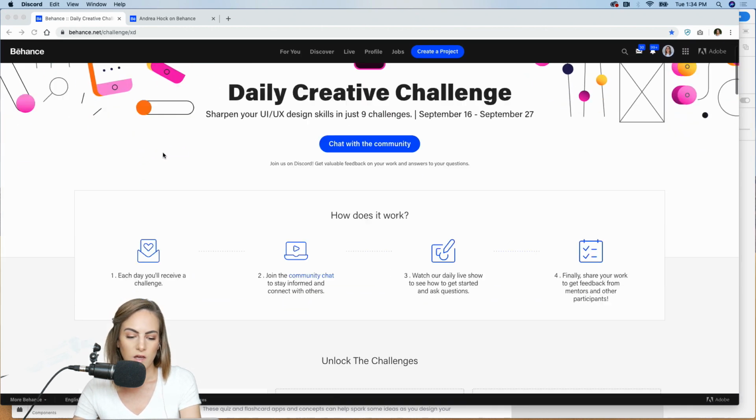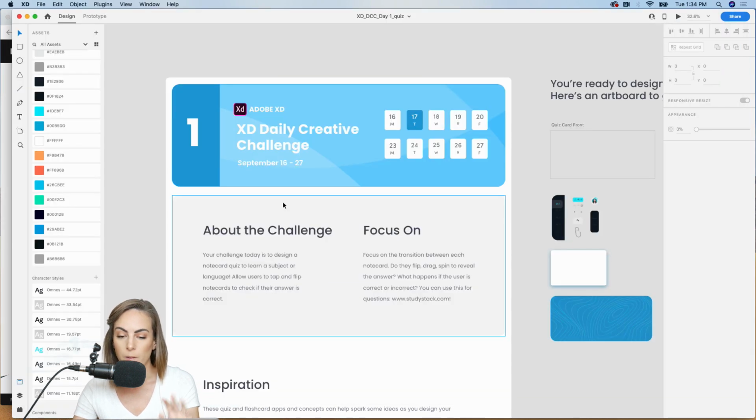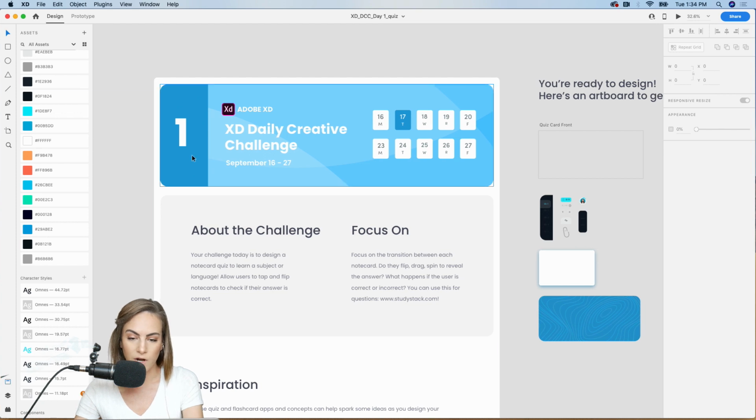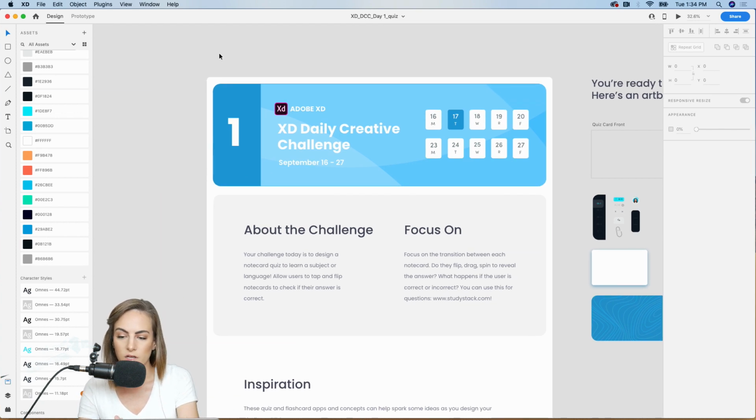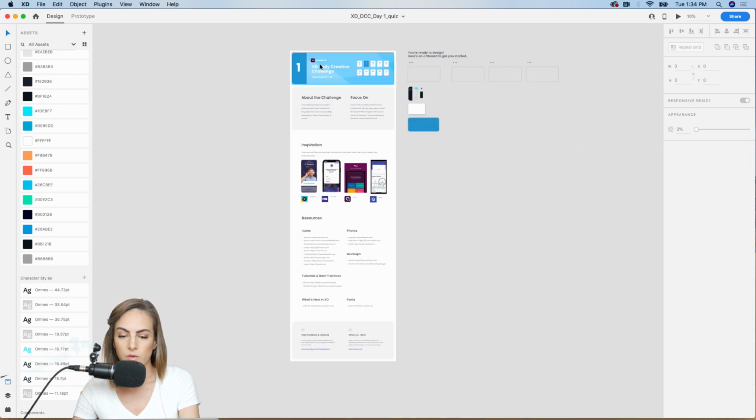So go ahead and get started, Dropbox link, and you can open the same file that I'm using right now. So we're in XD. Let me zoom out a bit so you guys can see what we're working with. So this is the starter file.